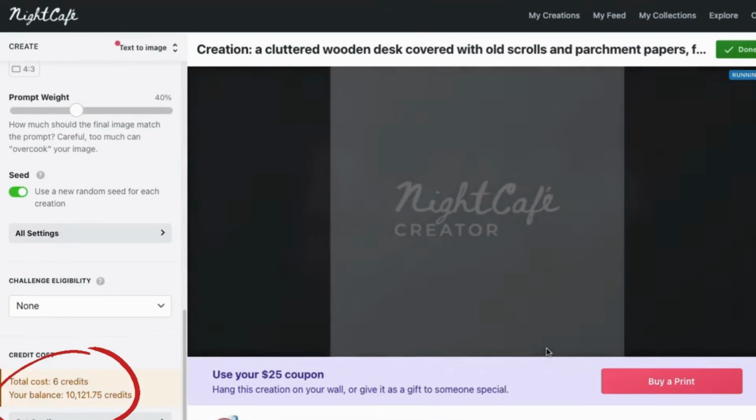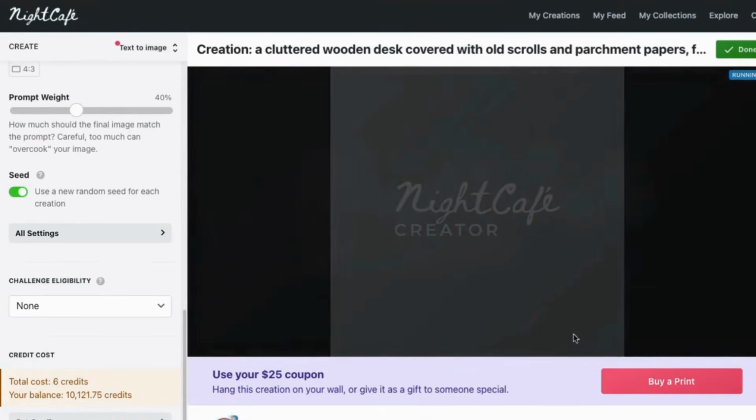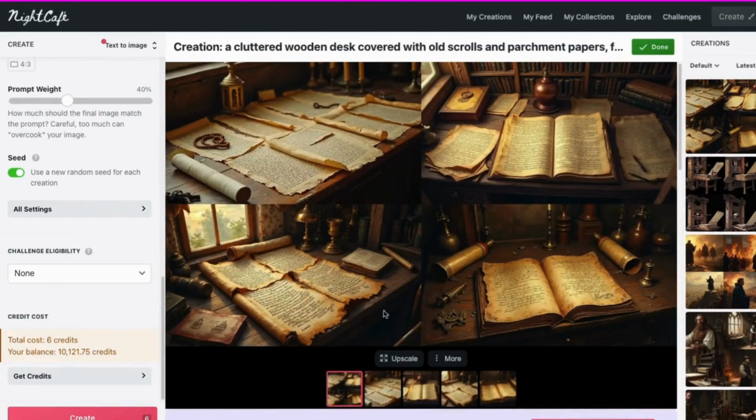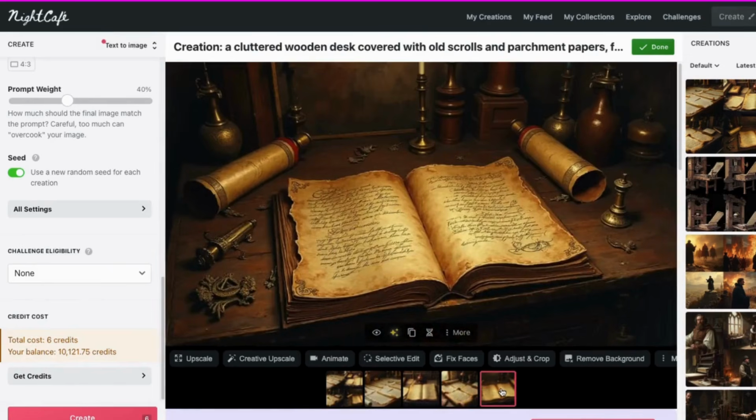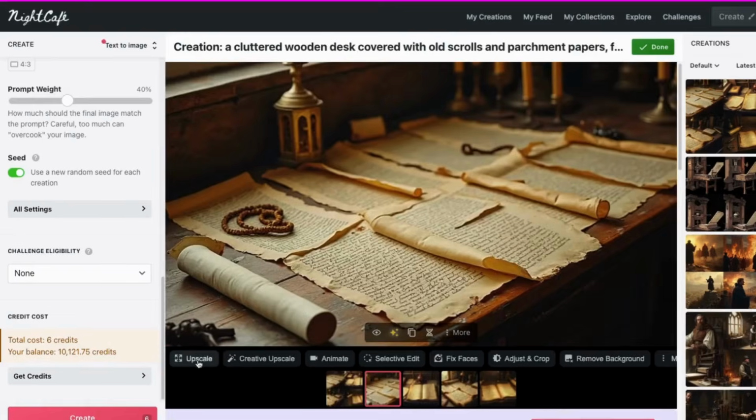Here are how many credits it'll cost. Once it's done, it will display all of them right down here. Here are my new images. Really nice. If you want to see each bigger, just click down here. You can also upscale inside NightCafe. I'll do that.